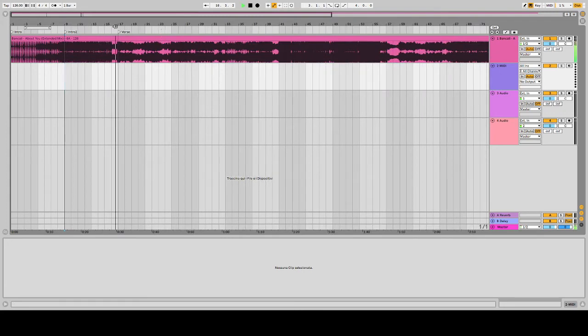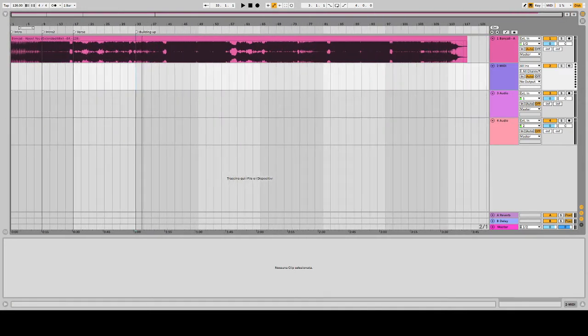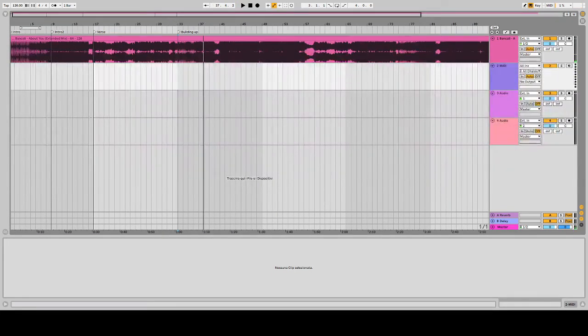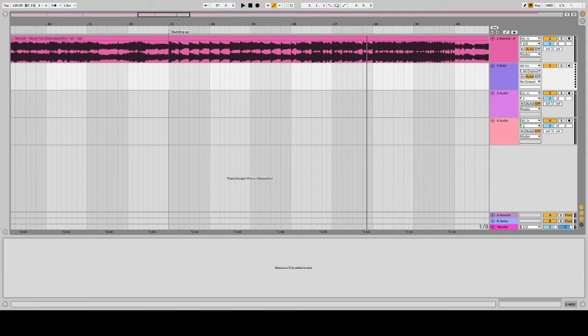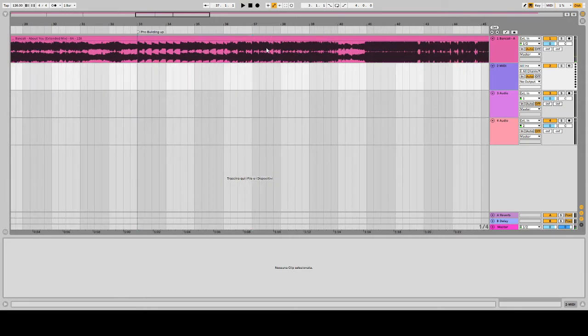Then here is the verse. Here we go to building up. We're going to talk about these things soon, but just take this in mind for now. And here in the building up, we have two sections. This is the pre-building up, so I'm gonna call it the pre-building up. And here's the true one.